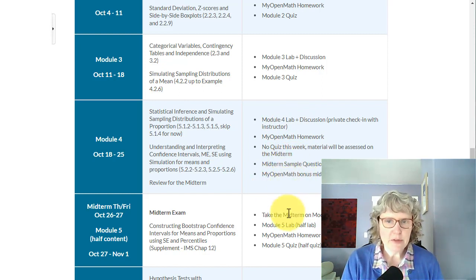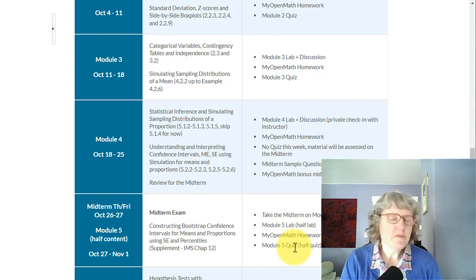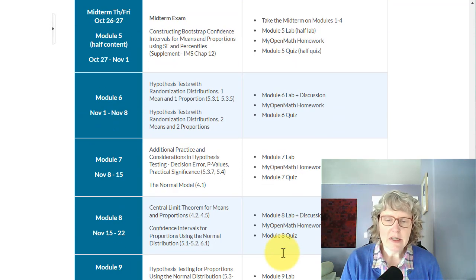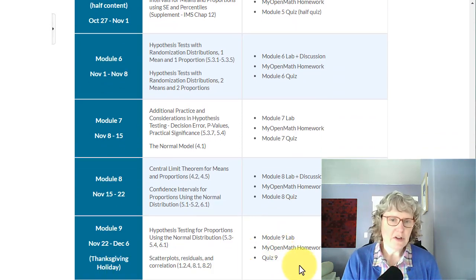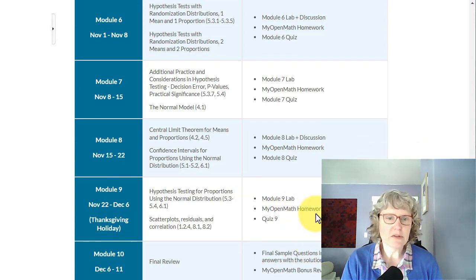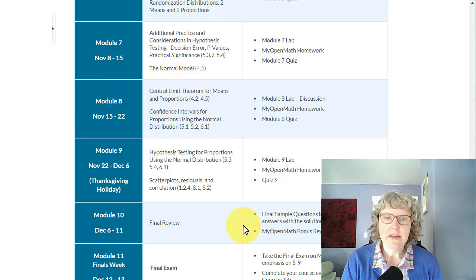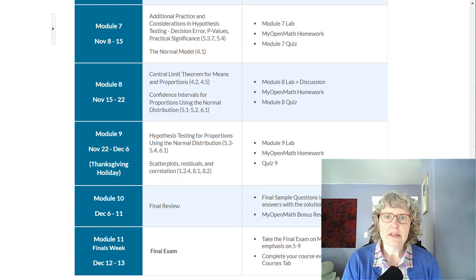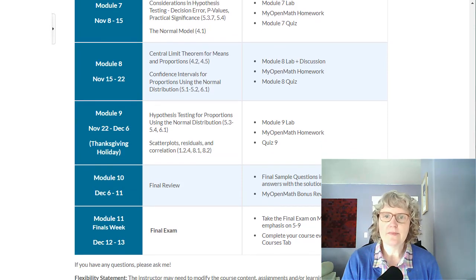Then we'll have the midterm in week 5, and then we have half a module in week 5. So it's kind of half the content of a regular module because you'll be taking the midterm. Then 6, 7, 8 look very similar. Depending on the term, if there's a Thanksgiving holiday, Module 9 might be 2 weeks. In another term, it's 1 week as usual. And then our final review, and then our final. Okay, so that gives you an idea of all the content.